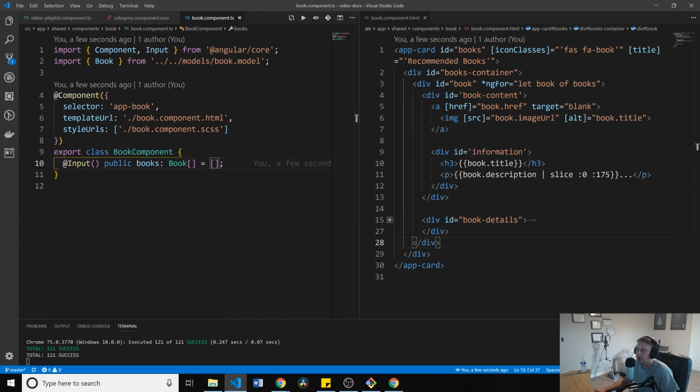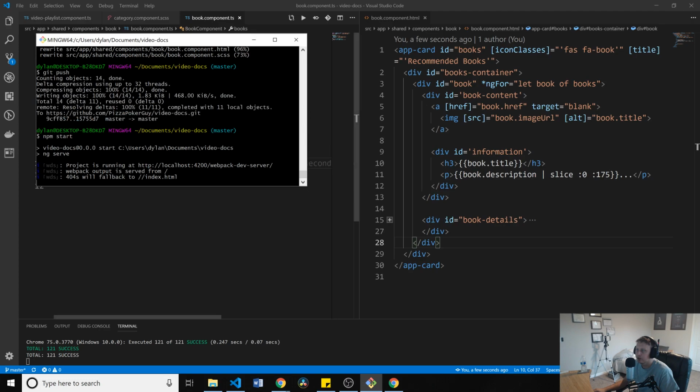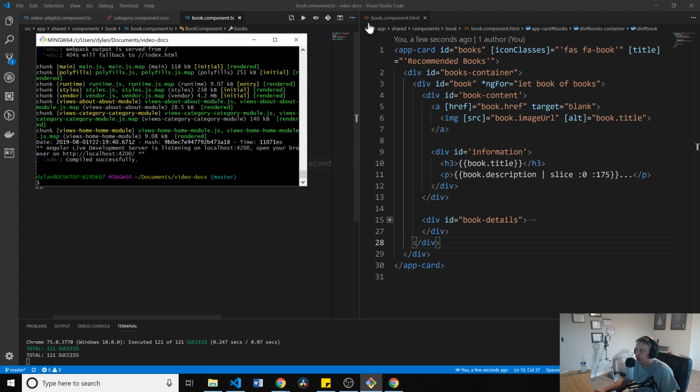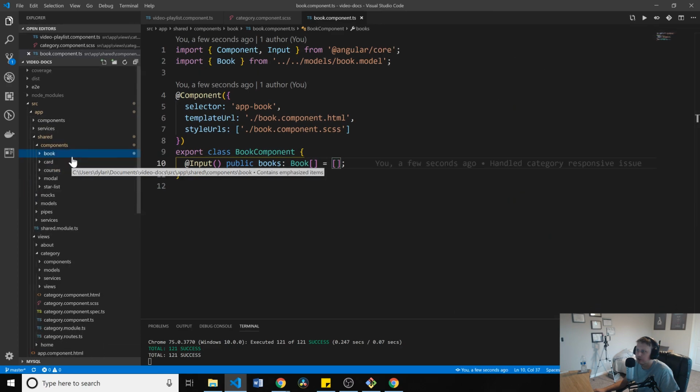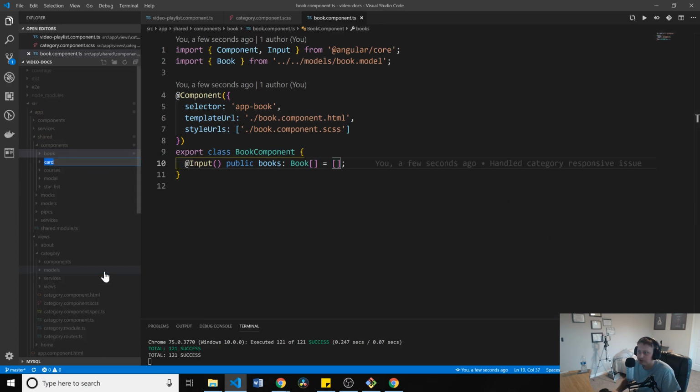So we refactored that book, but actually what I want to do is, now that it's books, I want to rename it. I think it's correct to rename this.